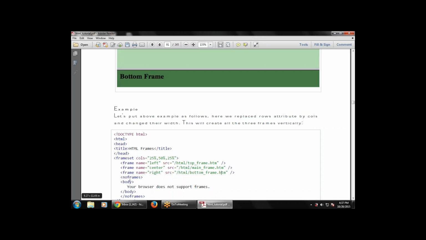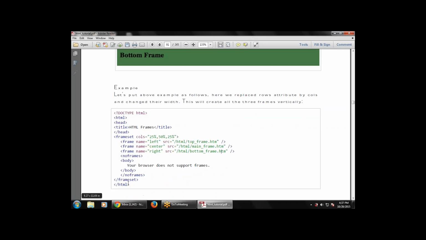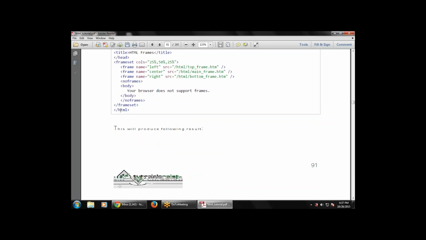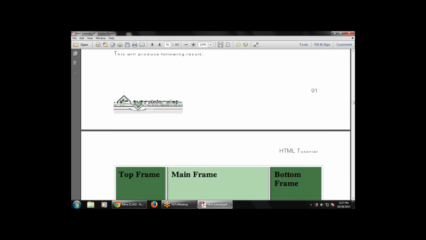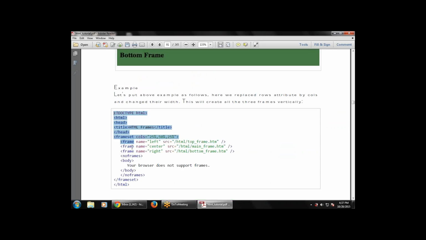Then there is a noframes tag. Then there will be a body, which means this is not considered within the frame. Now the body will be used: "Your browser does not support the frame", body close, noframes close, frameset close, html close. This is the output: the top frame, main frame, bottom frame. Now let's execute this code.